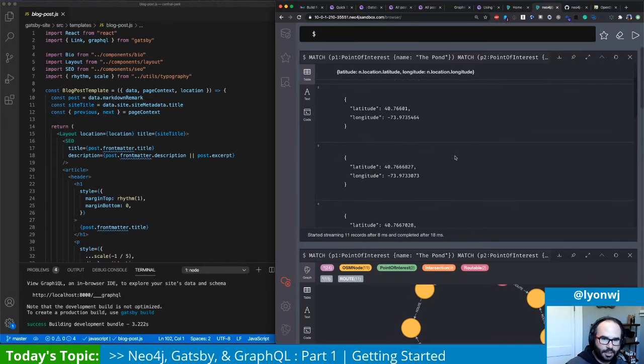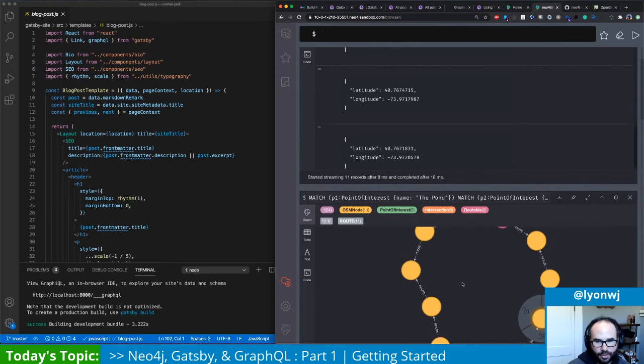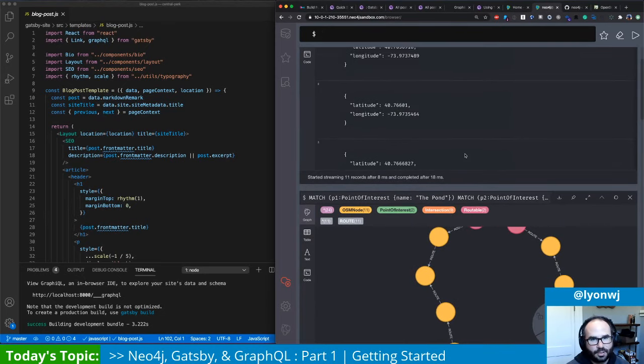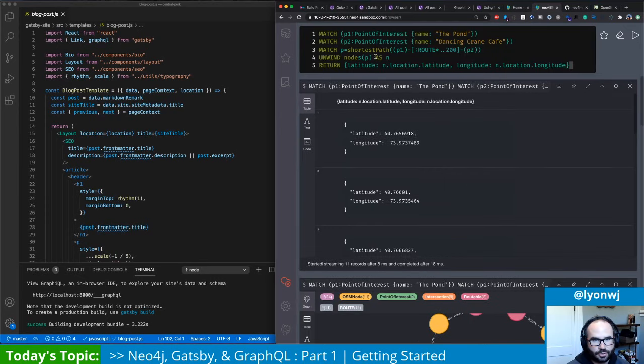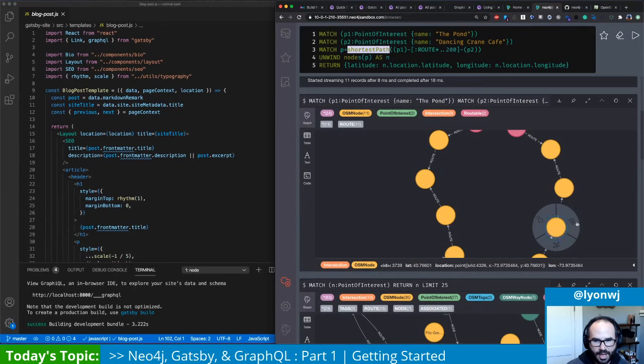Cool. So here's all the points that make up the shortest path from the pond to the Dancing Crane Cafe using Cypher's shortest path function. This may not be the actual shortest path. We'll take a look at that later on. But what this means is the shortest number of relationships. So the shortest number of hops that we make.